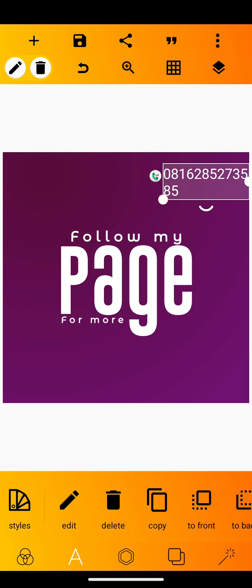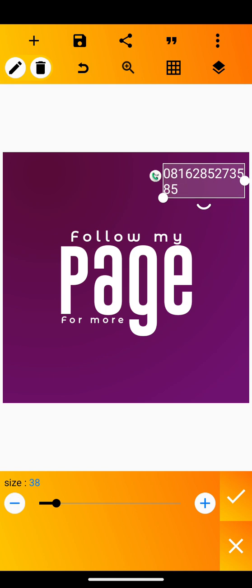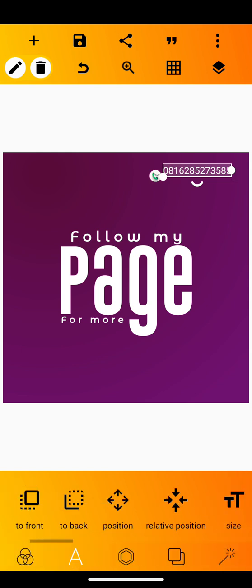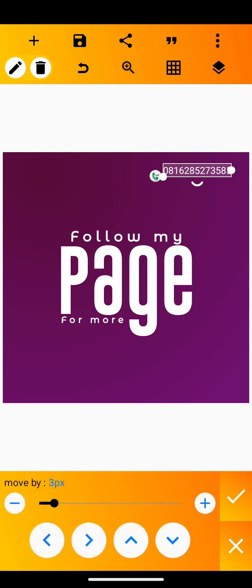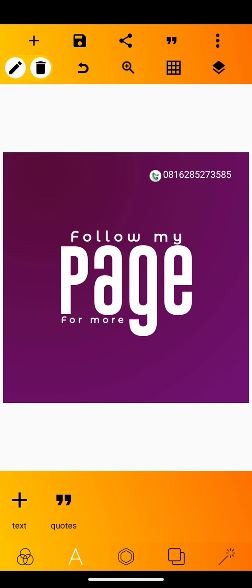And then I want the random number, the size is too much, then I will straighten it up so that it can be straight. And then let's adjust the position. Okay, so it can match. Not matching yet. Adjust it. One step down. Follow my page for more. I can put my WhatsApp logo also there.